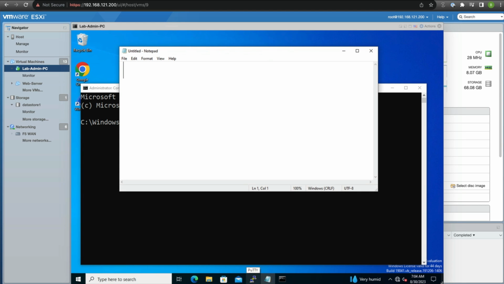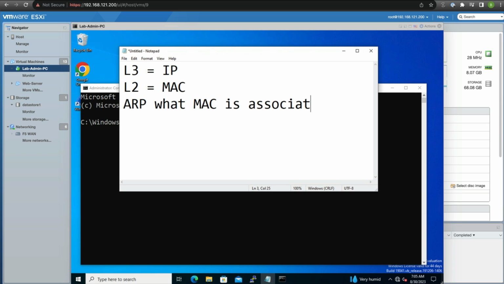Earlier in the course, we talked about the OSI model and networking, and how layer three uses IP addresses. And when we get down to layer two, it uses MAC addresses. We need a way to identify a MAC address for a given IP, and we use the ARP protocol for that. That's the Address Resolution Protocol. We can then identify what MAC address is associated with an IP address so that we can communicate with it at layer two. We've talked about this, but it's just a little reminder, because now we're going to jump in and take a look at ARP in action.